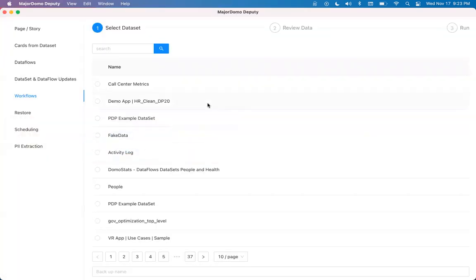We also have move actions available. But the idea here is to manage your environment at scale, leveraging the data that's available from governance data sets and from your activity log.